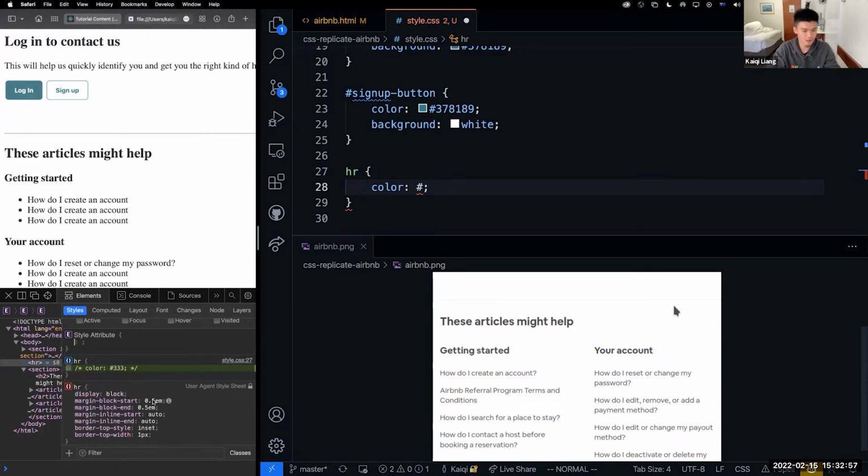So we can try border and hash. Let's go 555. That is very, very thick. So we can make this 0.5 pixels.